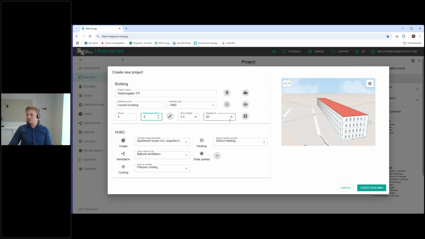So you don't have to. You can change it for all of the facades at once, but you can also go into detail to change it in more detail. And then we want to choose what kind of building this is. This is an apartment building, so I'll keep apartment house. What kind of ventilation? This is natural ventilation. It has passive cooling and district heating. But if you had a building using something else, you would change it here to get the results correct.